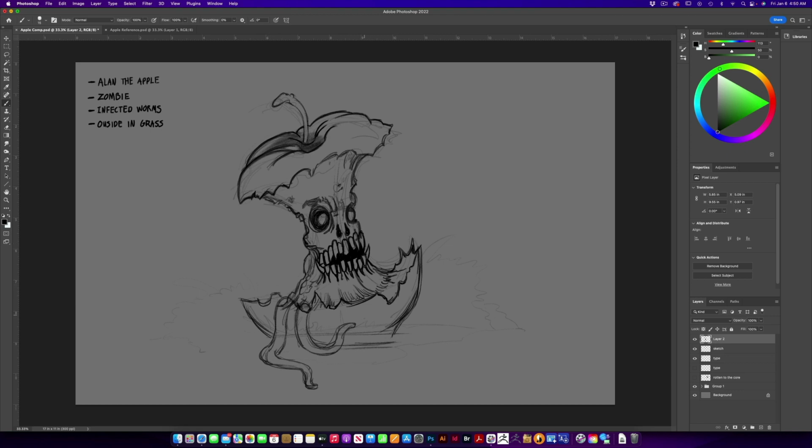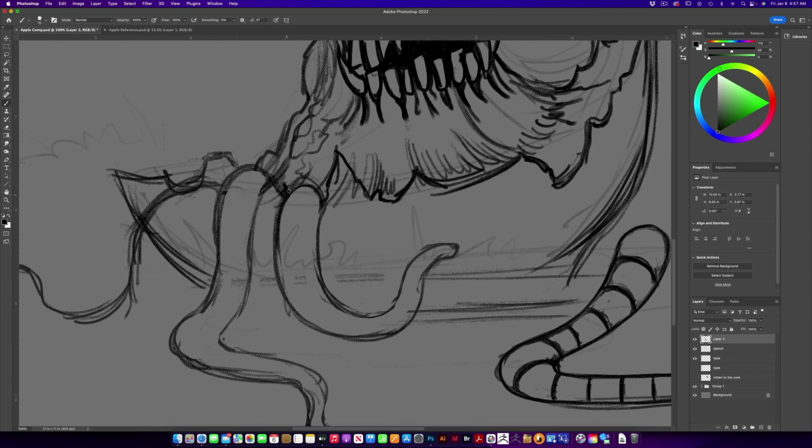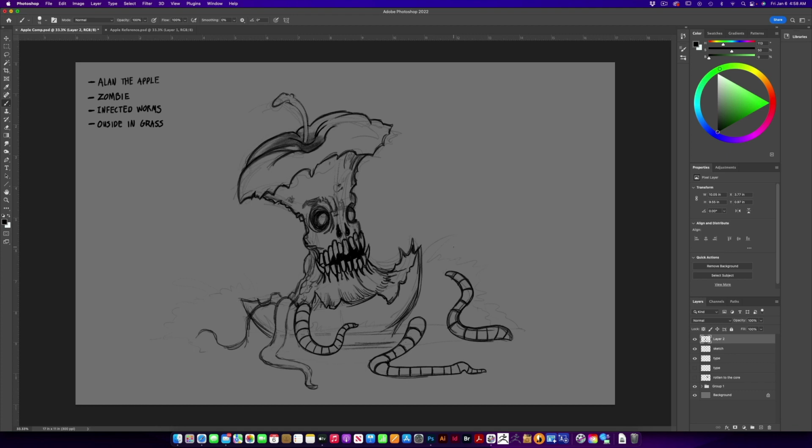So I'm just refining right now, and I'm getting into putting in our infected worms that have eaten our apple out, and putting him in a little environment. It's like a little spot illustration, really. And the cool thing about working in Photoshop is you've got the layers, you've got the undos, you can erase, you can do all these different things. So it's pretty cool.